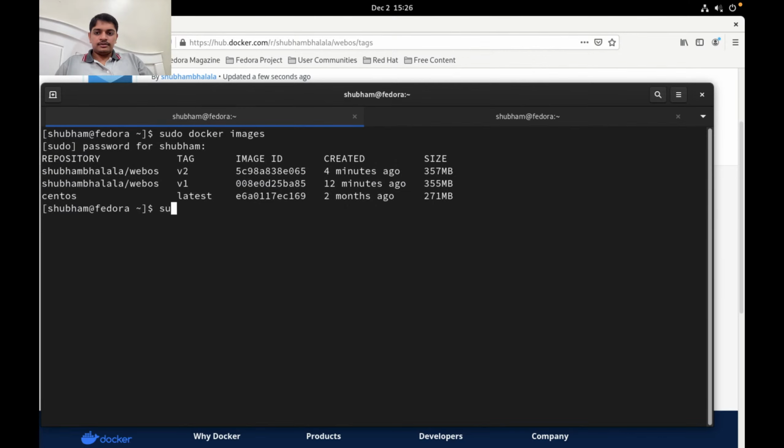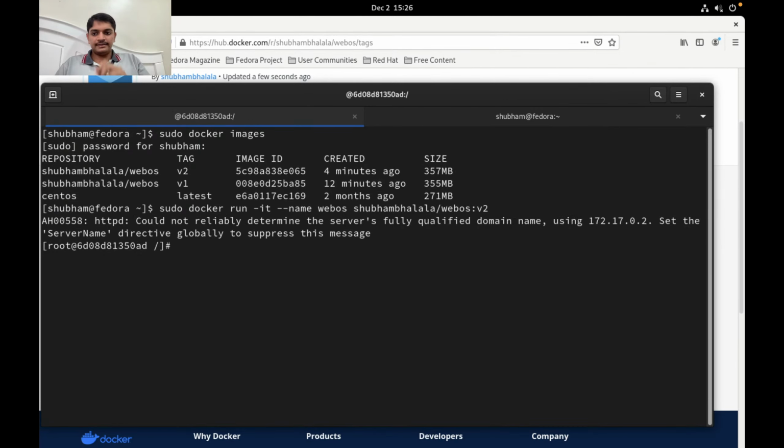Now we'll create a container, which is sudo run -it. Let's give it the name WebOS, and the image name is Shubham Bhalala / WebOS and version 2. And as soon as you execute this, this warning came.